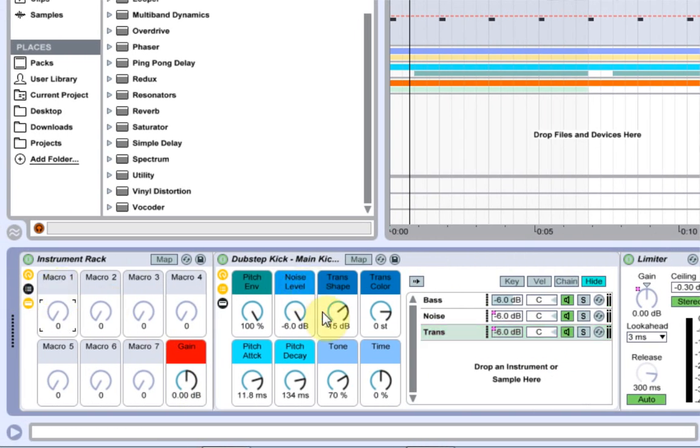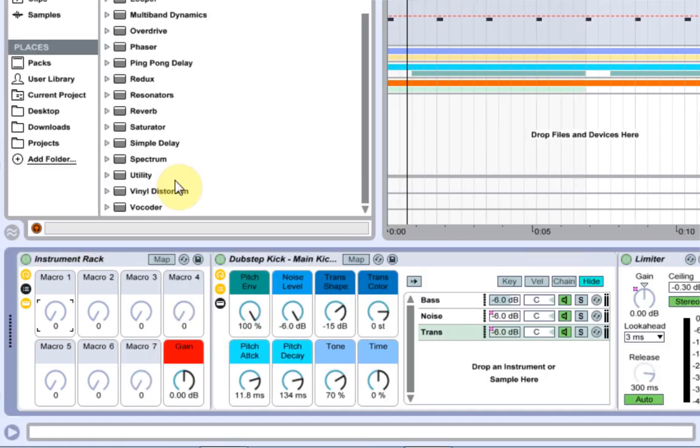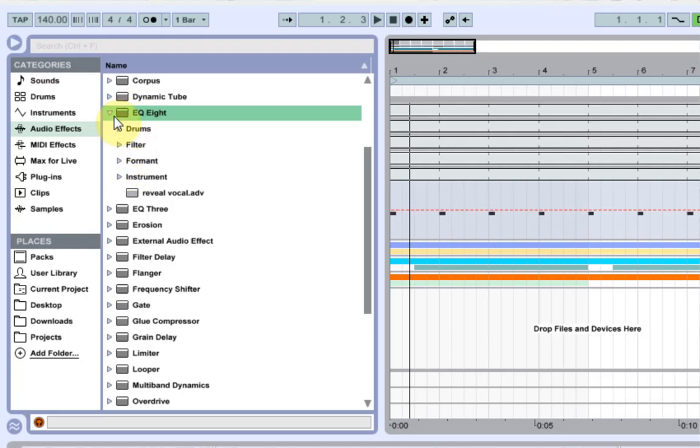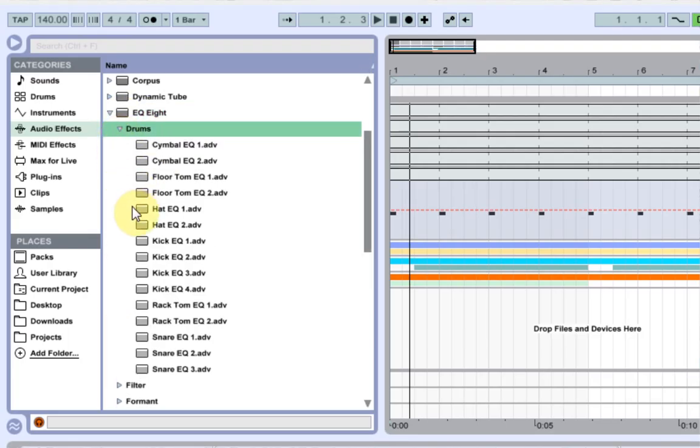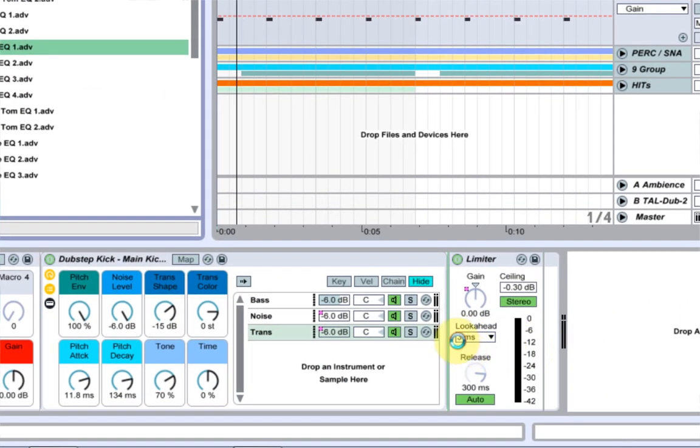Great. And some other effects that I chose to put on here, for this tutorial and just for the sake of things, I'm gonna be using presets just to keep things moving along. Okay, I'm gonna use an EQ8 kick preset. If you come into EQ8 drums, I'm just gonna use the kick one, kick EQ1, and put it in front of the limiter.